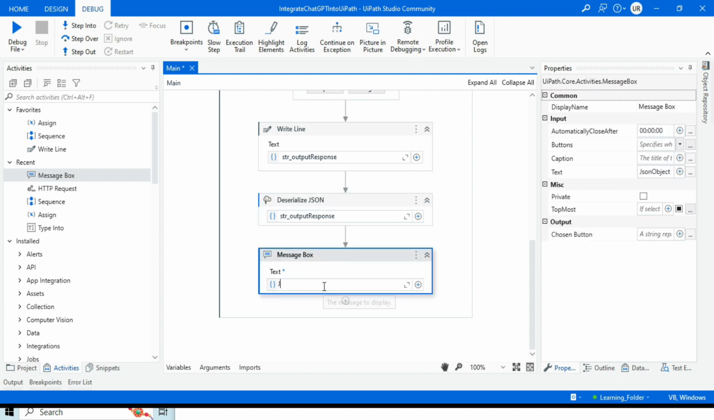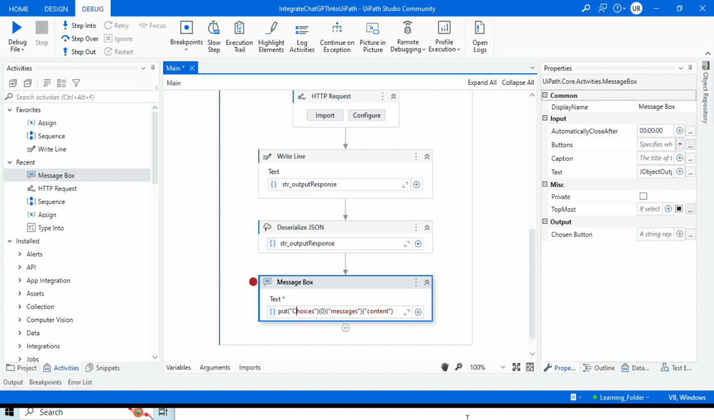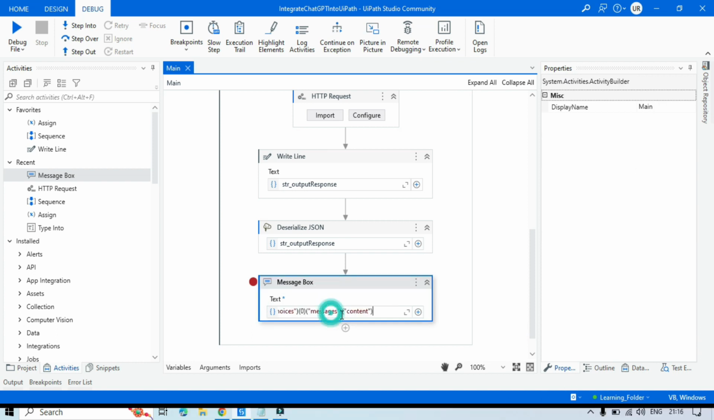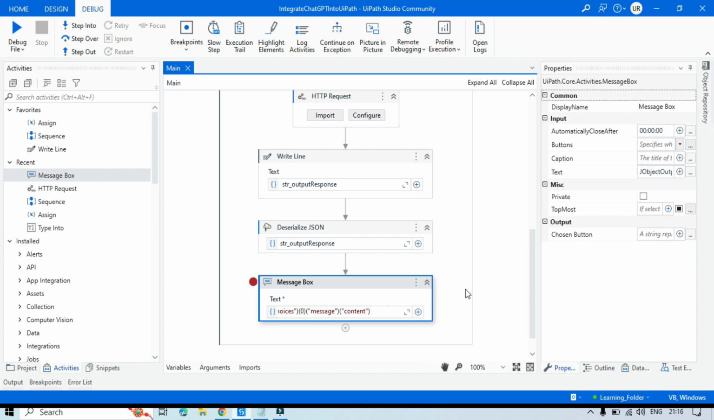So we'll write here JObject output, and then inside that we have a key, basically the property name, choices, and it will be 0, and then messages, and then inside that it is content. Let me change this. It is not like this, it is choices. Remove this messages, and then let's run this.